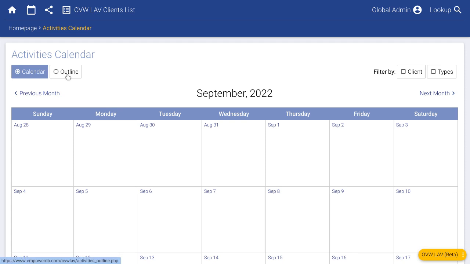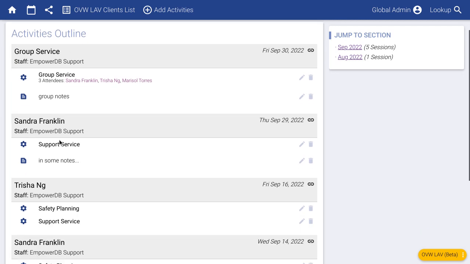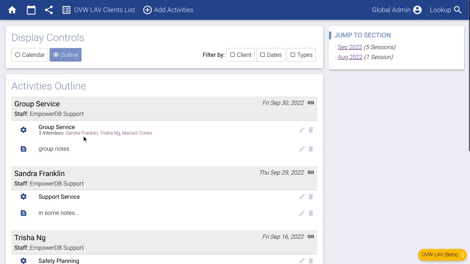You can also switch this to an outline view, and this gets us the same kind of stuff, but scrolling through it the way you would expect in an outline view. All right, so that's adding in activities.